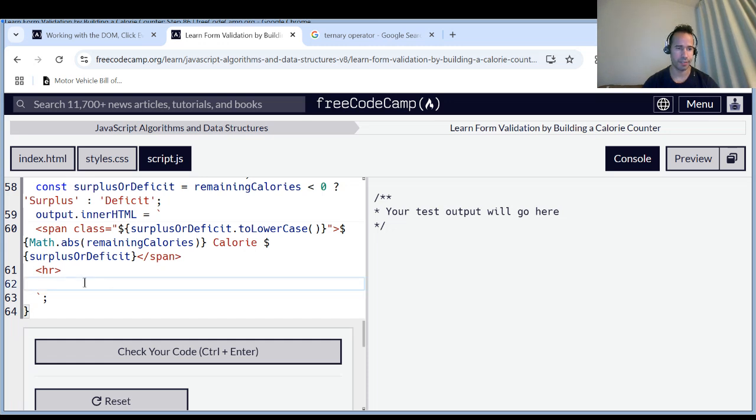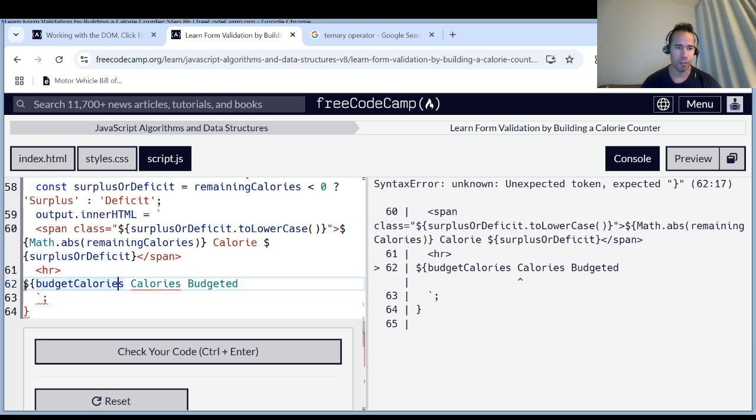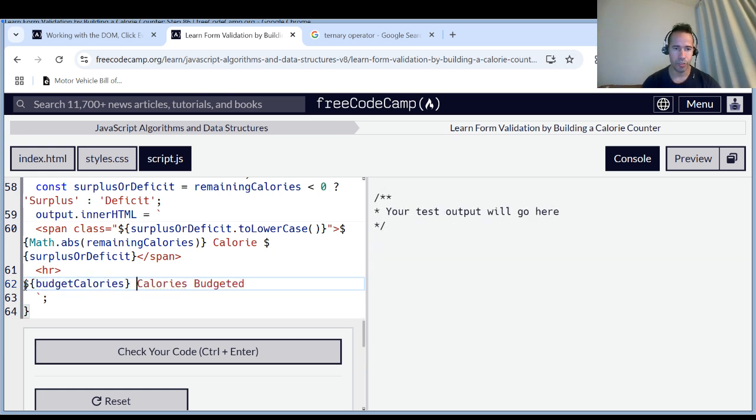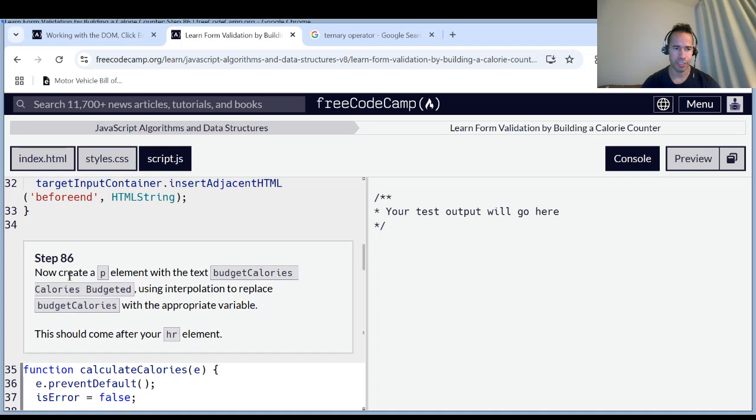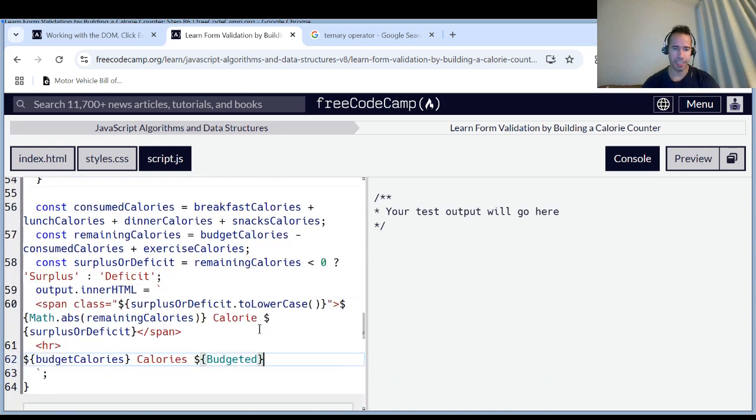Okay, right here. Right next, right below HR, because HR always makes a line between you and me because they think they're better than us. Okay, budgeted. Why do I feel like it should be something else? Because it's budgeted, to replace budget calories. Okay, because this is not even a variable.